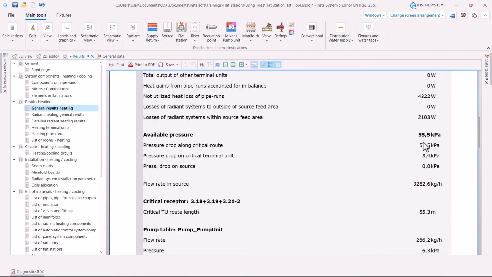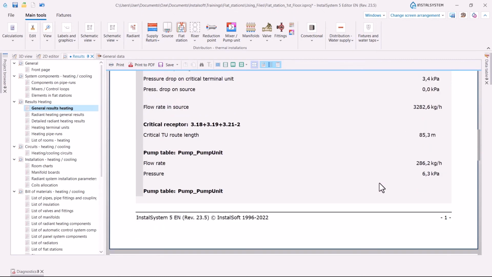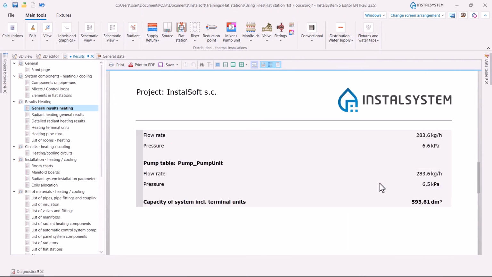Available pressure and capacity of system, including terminal units. Another important field is this one, elements in flat station.